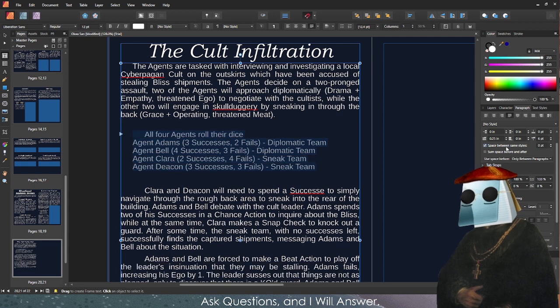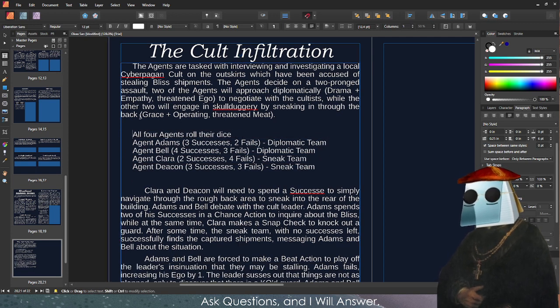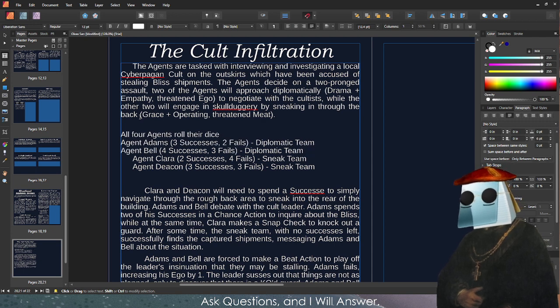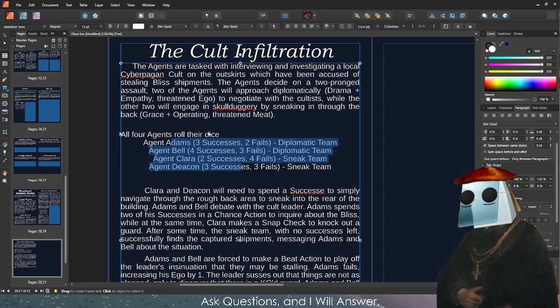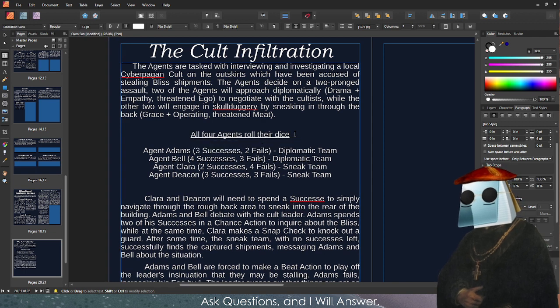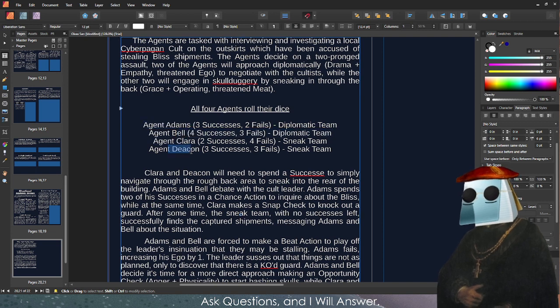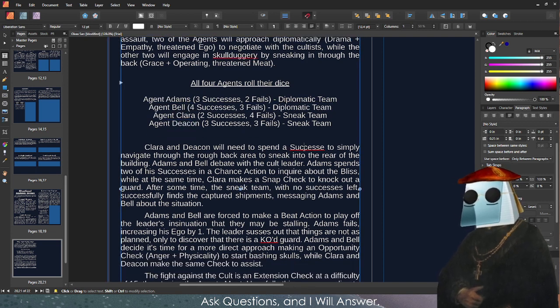We go to paragraphs, we do same space. We need to do backspace, backspace. There we go. All four agents roll their dice. Agent Adams, Agent Bell, Agent Clara, Agent Deacon. Spend a success to simply navigate through the rough back area to sneak into the rear of the building. Gaia debates with the cult leader. Adam spends 2 of his successes in a chance action to inquire about the bliss, while at the same time, a snap check to knock out a guard.